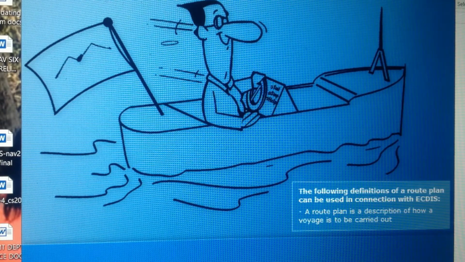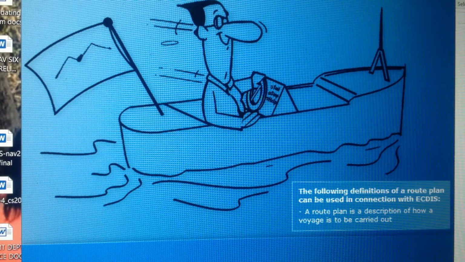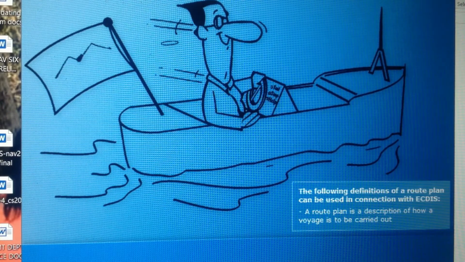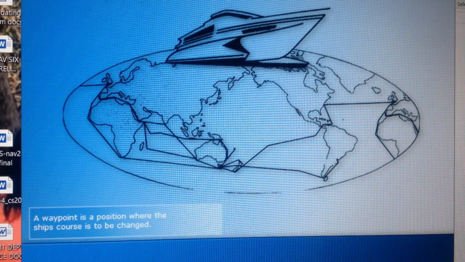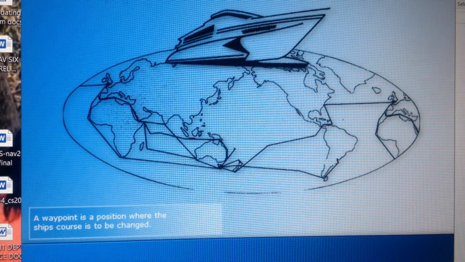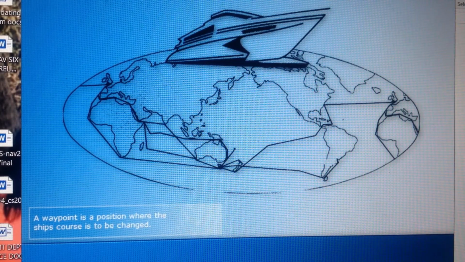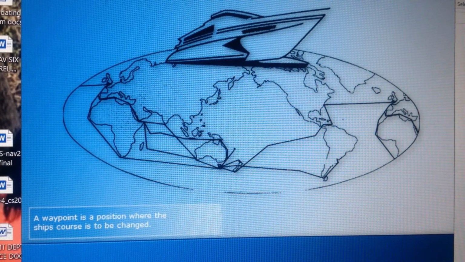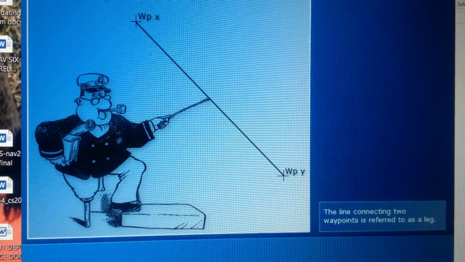The simplest version of a route plan consists of waypoints drawn in the chart. Straight lines, which show the intended sailing between points, connect the waypoints to each other. A waypoint is a position where the ship's course is to be changed. Waypoints can normally be inserted by pointing to the required position in the chart or typing in the actual latitude and longitude from the keyboard. The line connecting two waypoints is referred to as a leg.